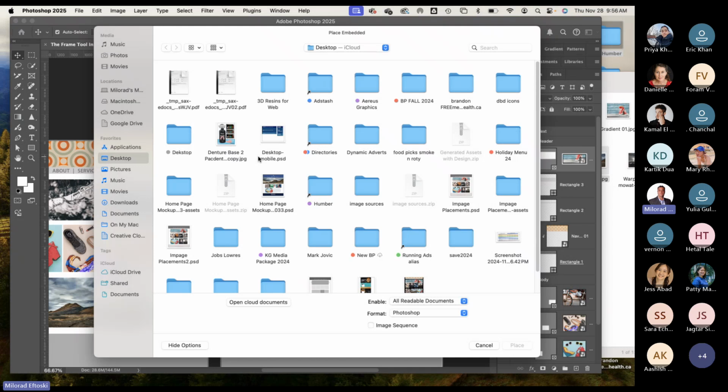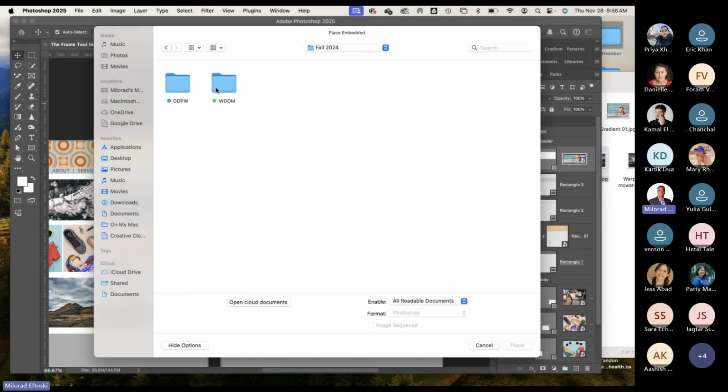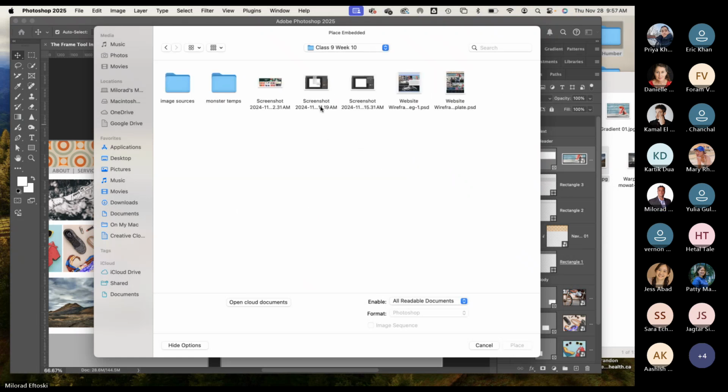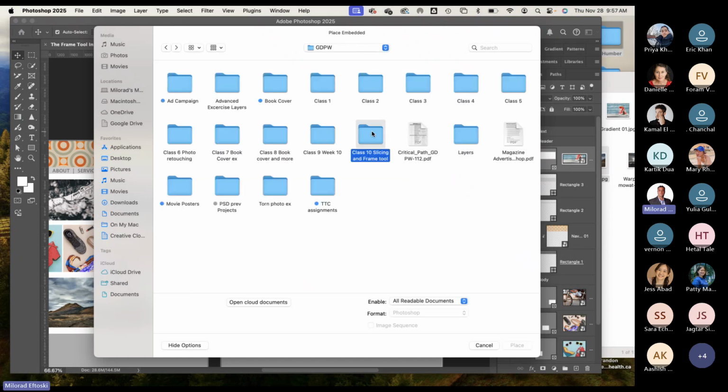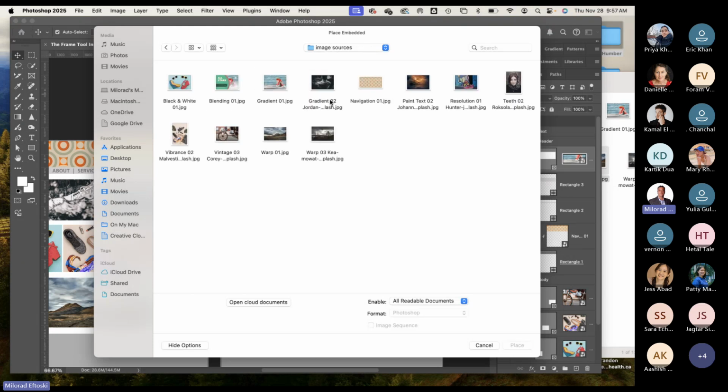And then I'll go to my folder here. Just dig into that same location for a second here. Fall GDPW, and I was under this one here, the frame tool. These are the image sources. Got it. Okay, so let's try to bring in this image here.